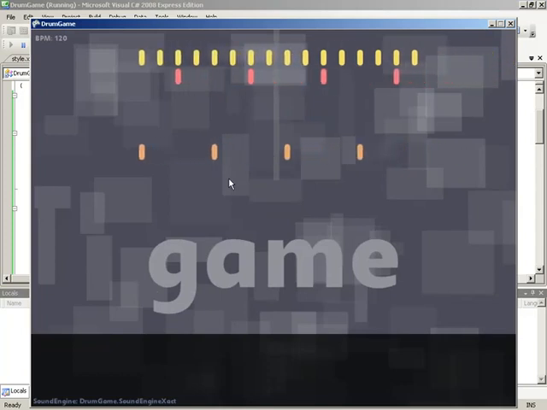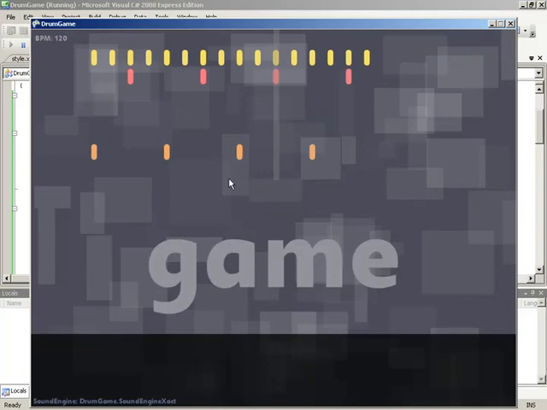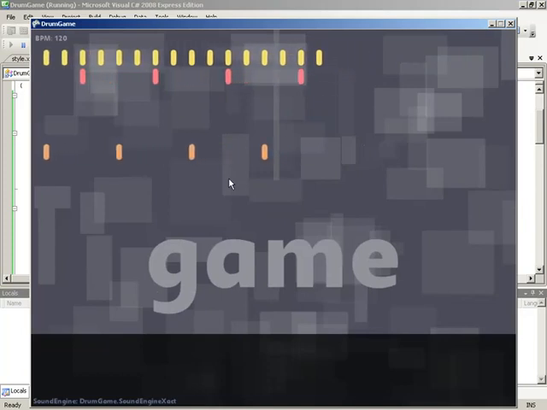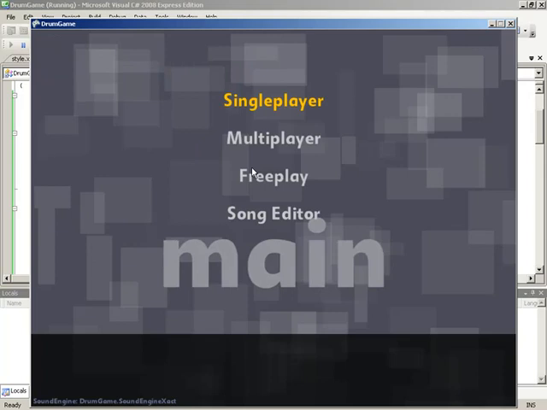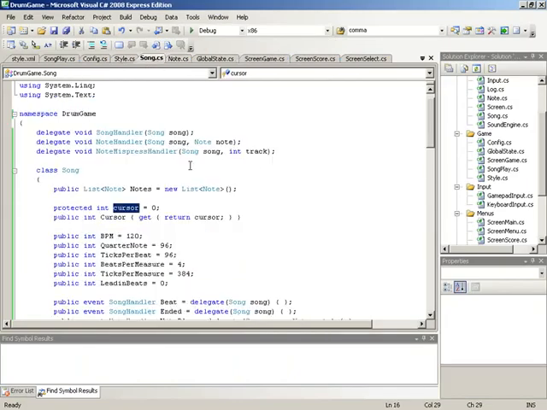So we do get playback. It is rather slow, though. Is that the default BPM coming through? Actually, it's not. If we look at our default BPM, that is set to 120, which should be a lot faster than that. Eighth notes at 120 should be a lot faster than that.